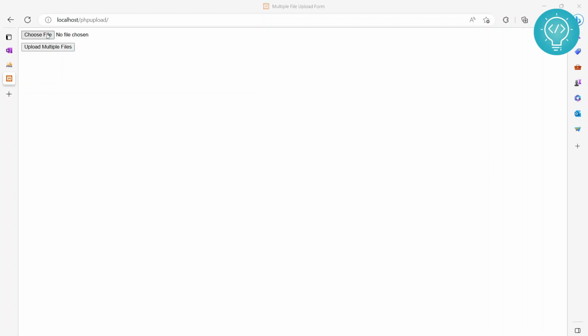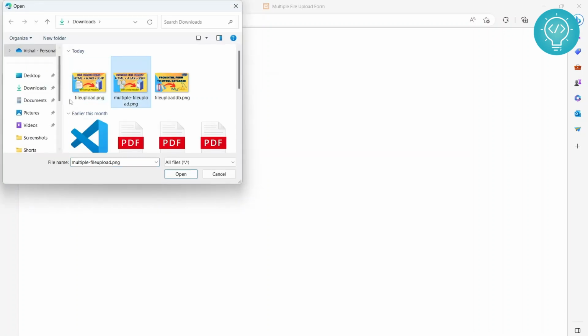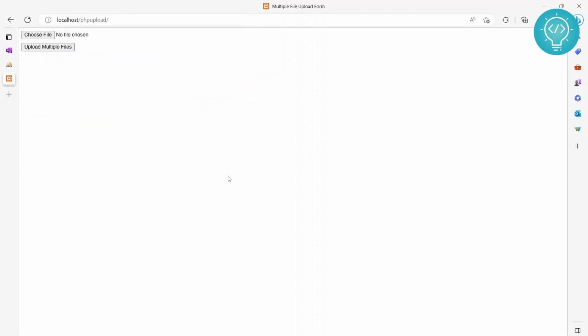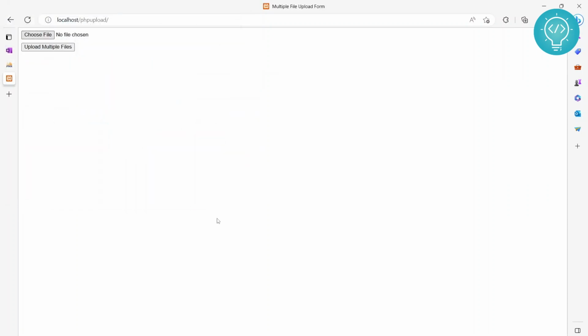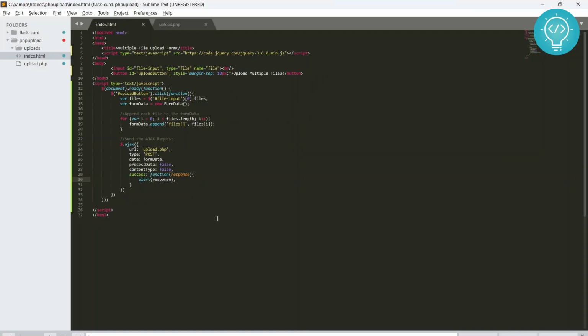So let's choose two files. Okay, I have not done something. I'm not able to choose two files. So in our index.html, the reason why we are not able to choose multiple files is we've defined the type to file and we've defined the ID here, but what we've not defined is a multiple tag here.